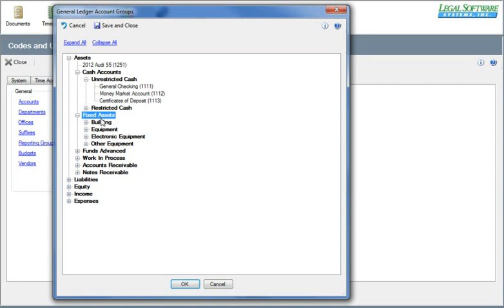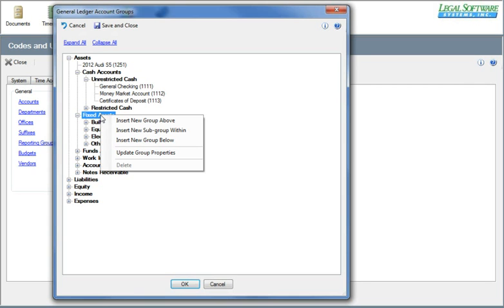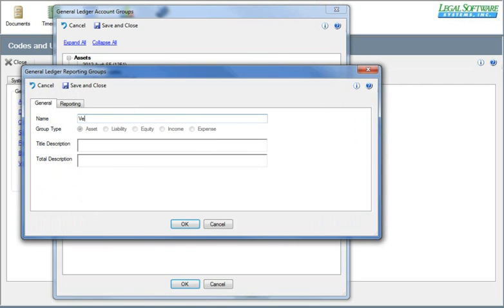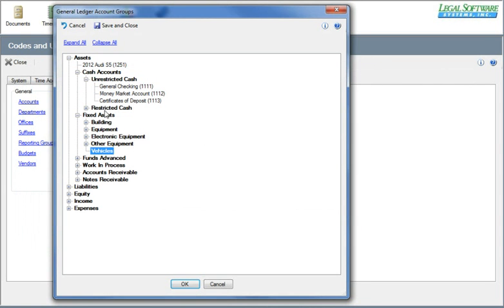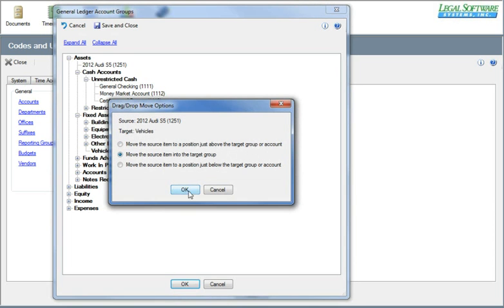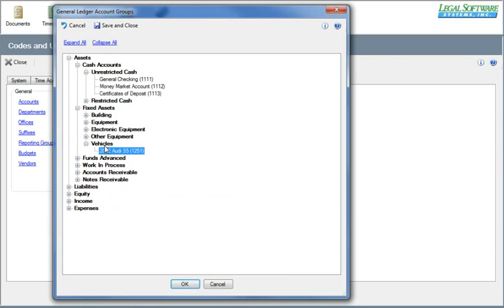So I don't have a vehicles category within here. I'm going to go ahead and add one. So for that, I'll say insert a new subgroup within. We give it a name, and we tell the system what to print as far as a title goes on the report and for a subtotal. So now we've added a new subgroup underneath fixed assets. And I'm just going to take this account number and drag it down here and drop it on that subgroup. Now we have the account listed under vehicles.